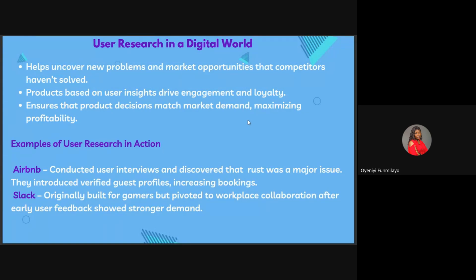So, examples of user research in action. Airbnb. So Airbnb was having issues with users staying in people's apartments. The people that have the apartments, they were having trust issues. Even if it's me, I'm not even going to lie, I'm going to have trust issues staying in somebody's house. Just like that. What if they kill me inside the house?